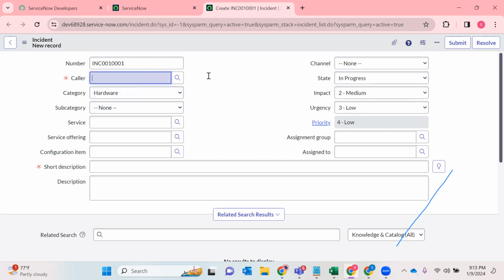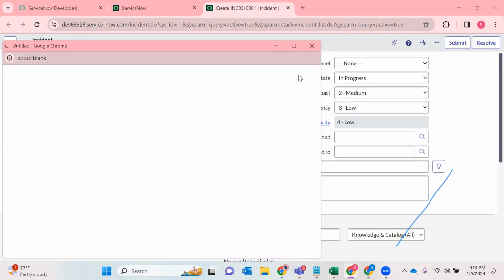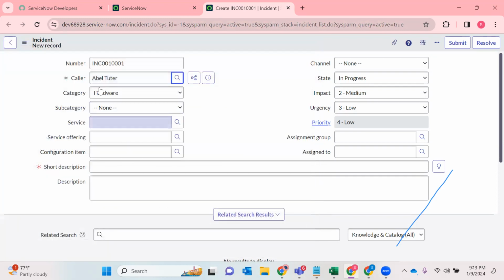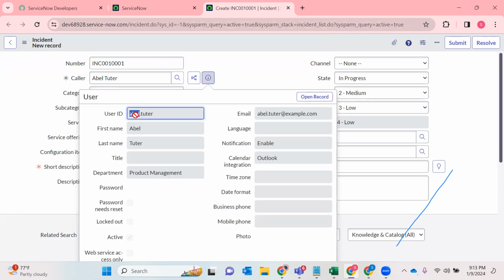So for example, if I have a user called Abel Tutor, who is having some issue, and he raises a ticket, how can I see that, and how can someone work on it? Okay, see here, Abel Tutor is the caller, and if I click on this info button, I can see his user ID, first name, last name. So here we have users, groups, rules, everything.